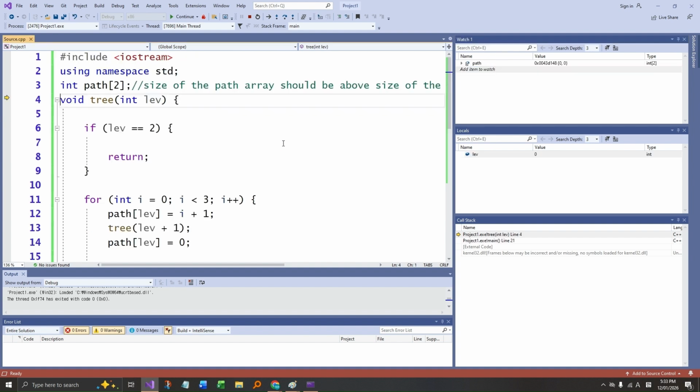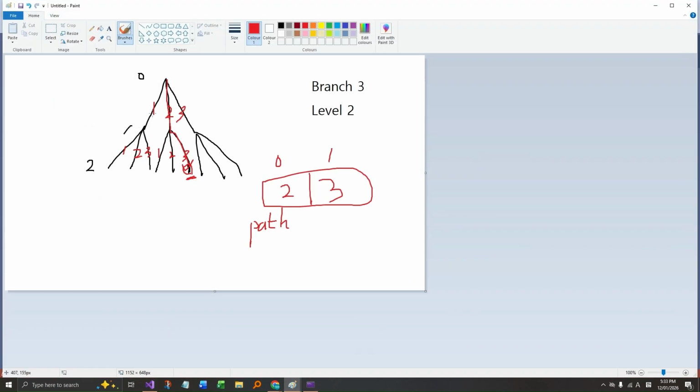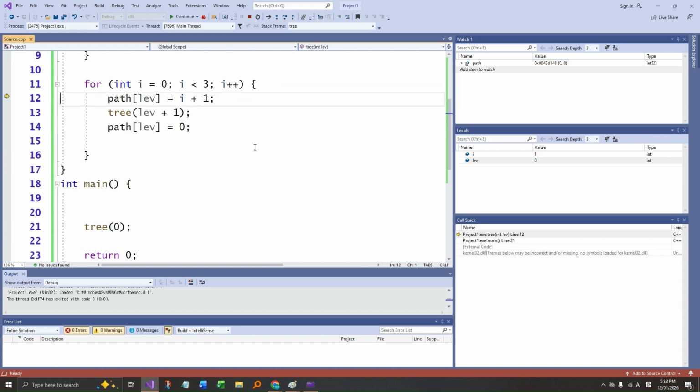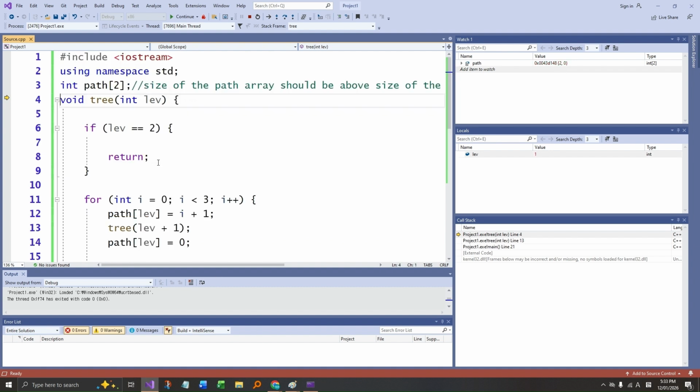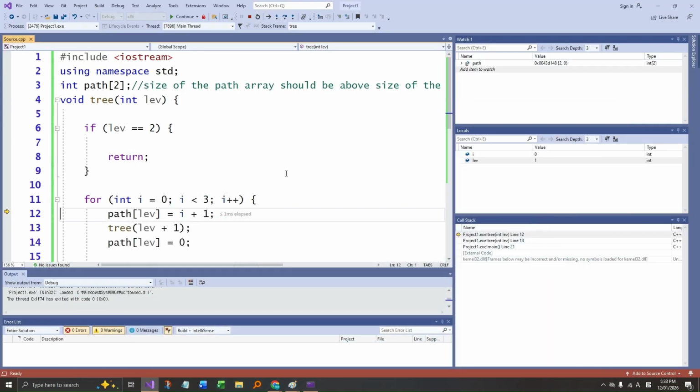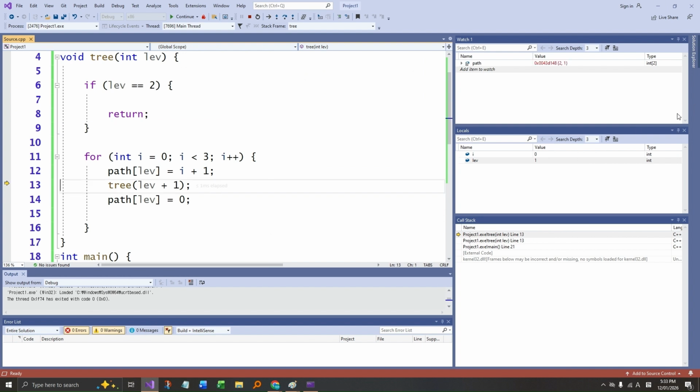There we go. Step into. At level 0, I don't really need to go into this branch, so step over. In this case, I have to step into. And at level 1, I have to find 3. So step over to skip.